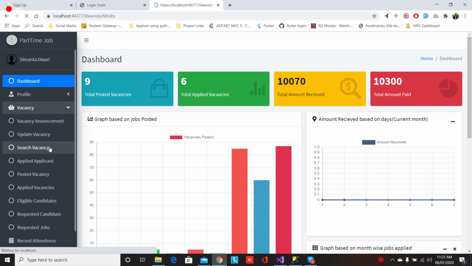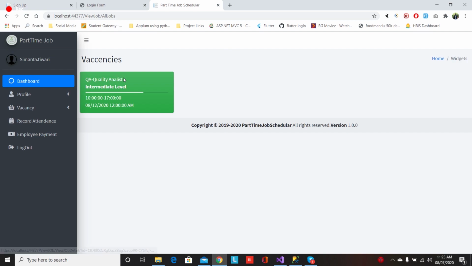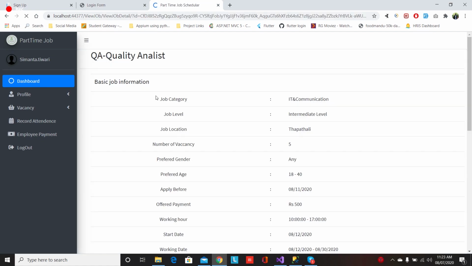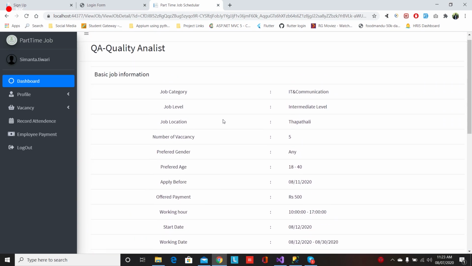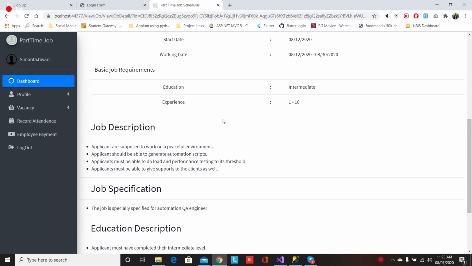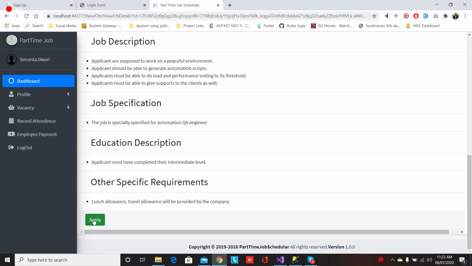You can see search vacancy. You can see only those vacancies which are listed by other users. You cannot see those vacancies which are listed by the same user who is using the system. Going into the card of a vacancy, you can see job details and the description of the vacancy, and if you want to apply, then simply click on the apply button, then you are good to go.